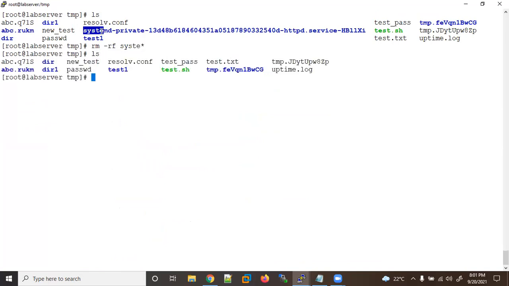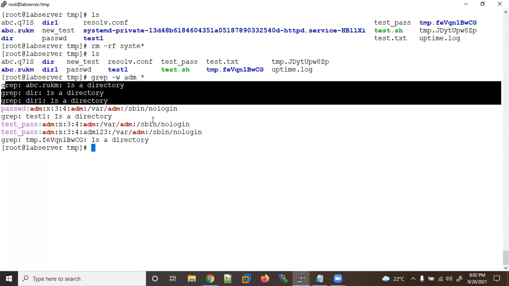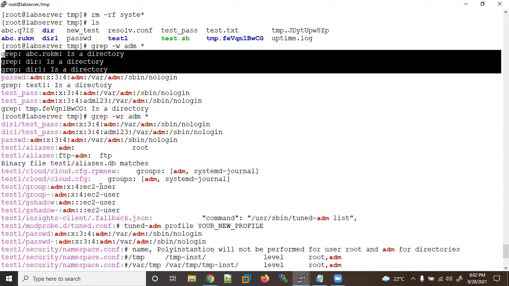Now let me search again: grep -r -w ADM and I will put a star. Star means all. So right now you can see this is the result. It is a directory, unable to search inside a directory. Then I need to use the hyphen R argument. Hyphen R means recursively. Now it will search inside the files here.